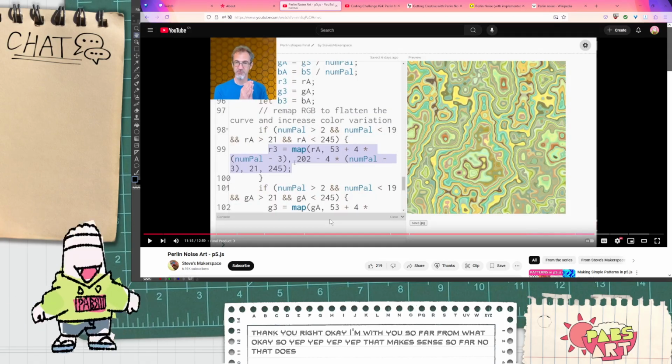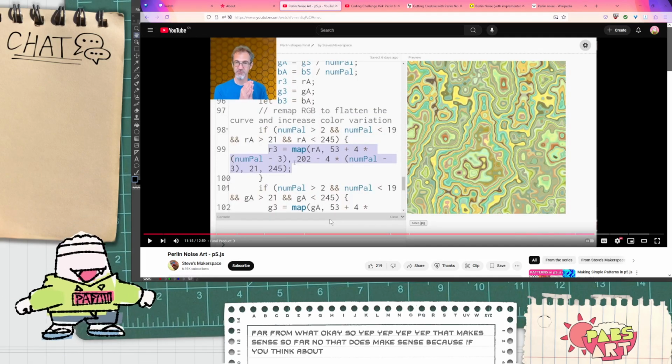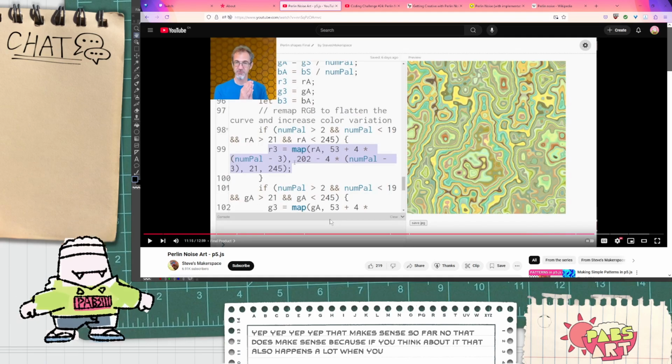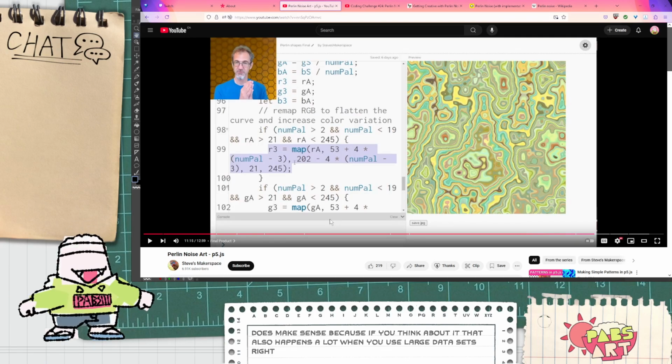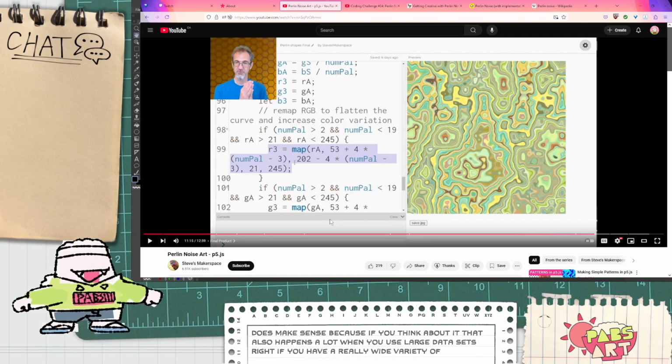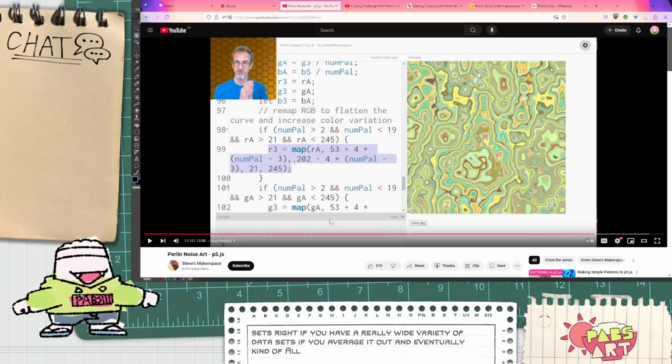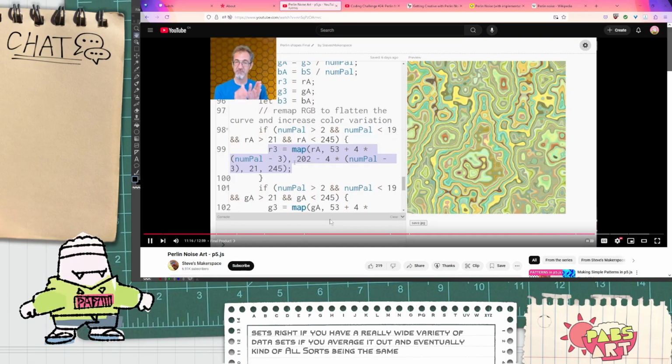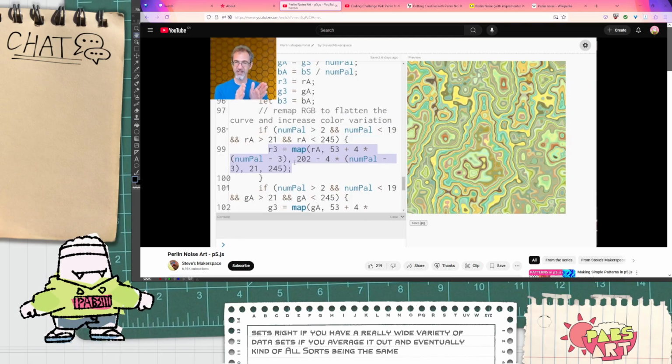No, that does make sense, because if you think about it, that also happens a lot when you use large data sets, right? If you have a really wide variety of data sets, if you average it out, it eventually kind of all starts being the same. So I'm taking the expected narrow range for that average R and expanding it. I don't know if that makes sense, but that's the best way I can explain it.